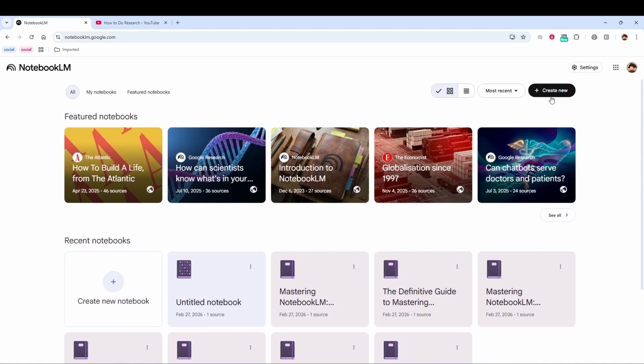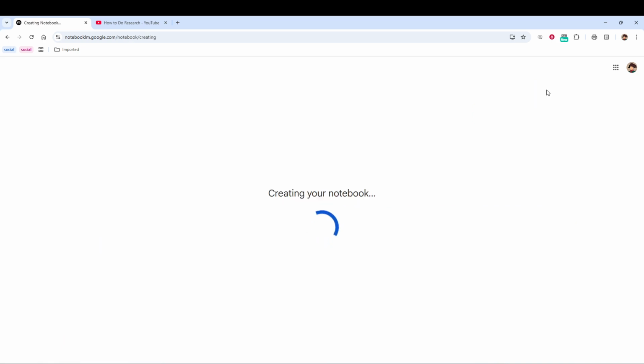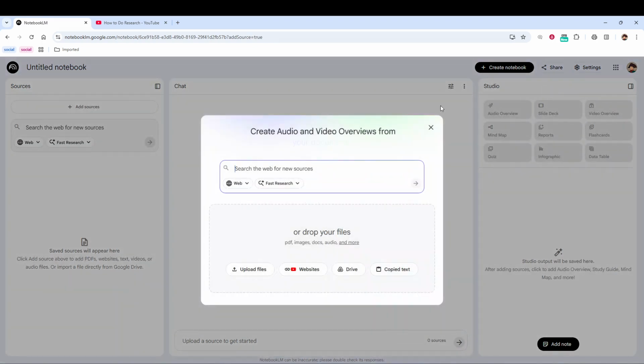Next, create a fresh notebook. Look for the button that says Create New and click it. Think of a notebook as a dedicated research workspace. Keeping separate notebooks for different topics helps you stay organized and makes the answers more accurate, since the tool will focus on the sources you add to that specific notebook.